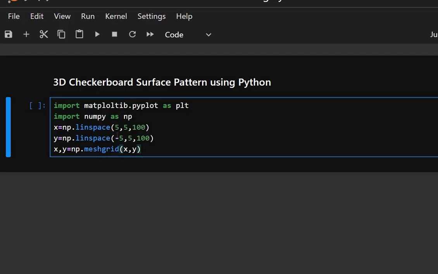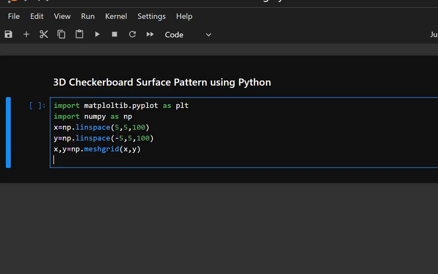So np.linspace creates 100 evenly spaced values from -5 to +5 for both x and y axis, and np.meshgrid creates a 2D grid from the 1D x and y arrays, which is necessary for plotting a surface. And now we'll define surface height, which are the z values.